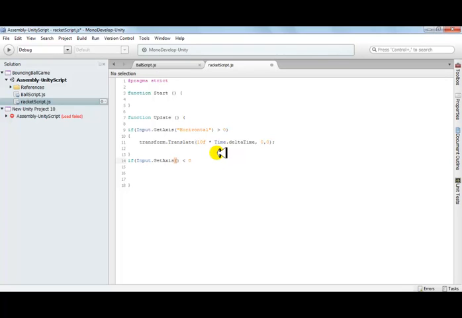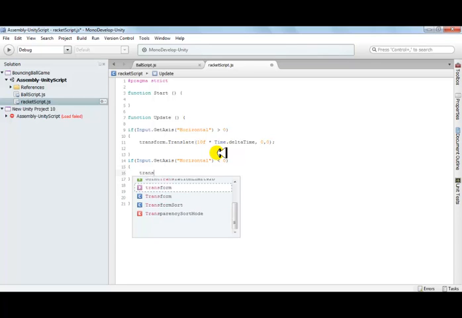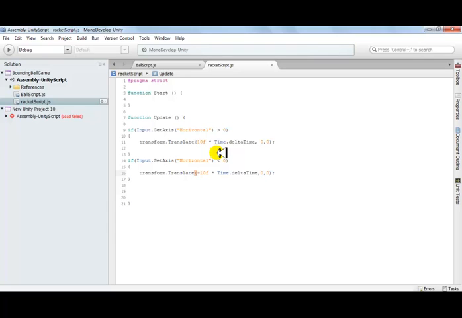horizontal axis is less than 0, then I do this: transform.Translate, and I shift it minus 10f times Time.deltaTime. This is all x, 0, 0. So this happens only for the racket. I want to move it towards right and left. That's all.